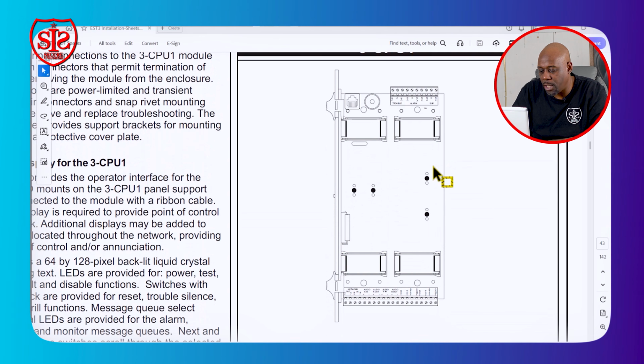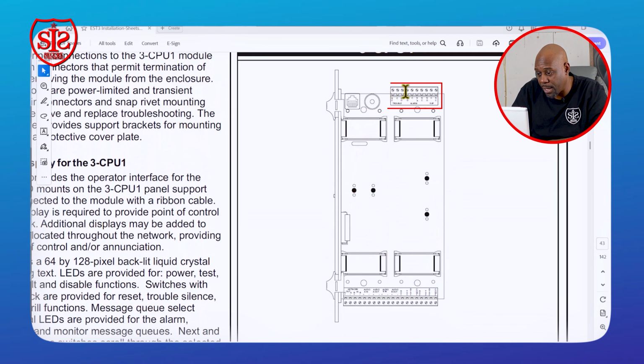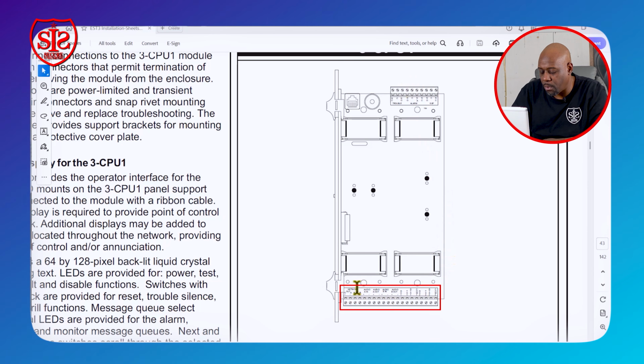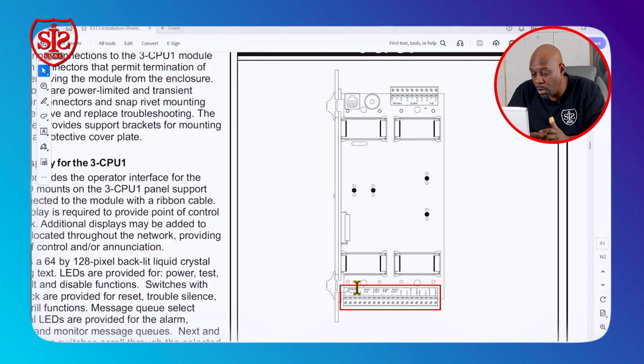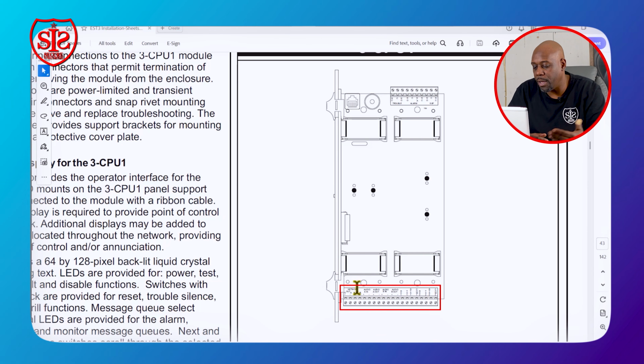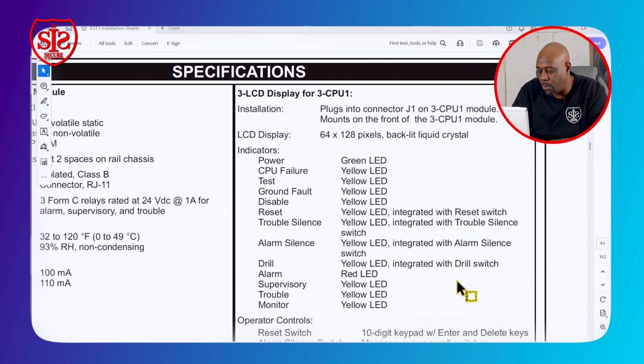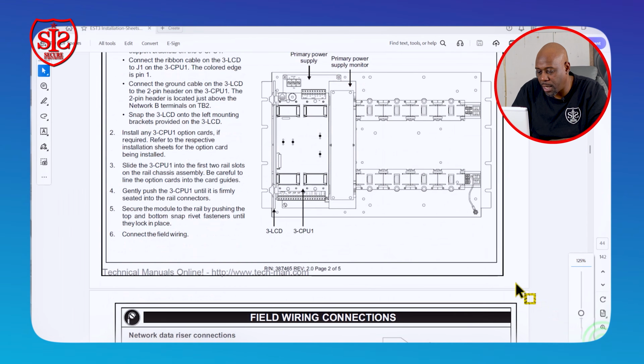Now, as we get into the CPU, this is the wiring that you would have to land your data circuits on, and down here is where you would connect your network cable. If you had other nodes or other fire alarm control panels or other annunciators, this is how they would talk over the network. So let's go a little bit deeper into this 3 CPU so we can check out the wiring.